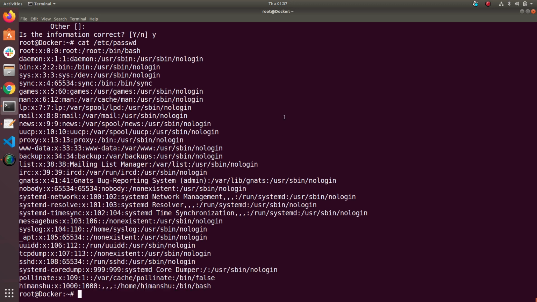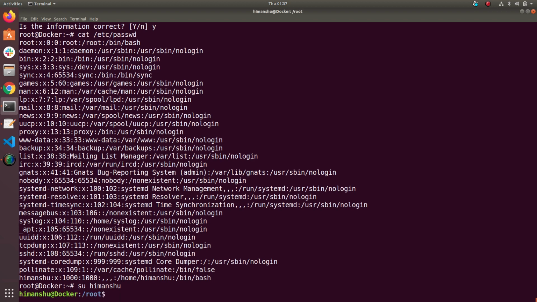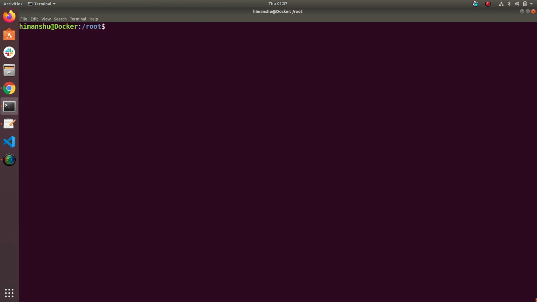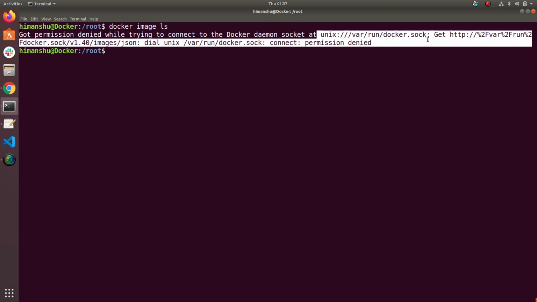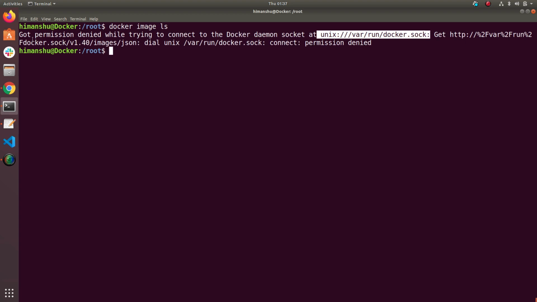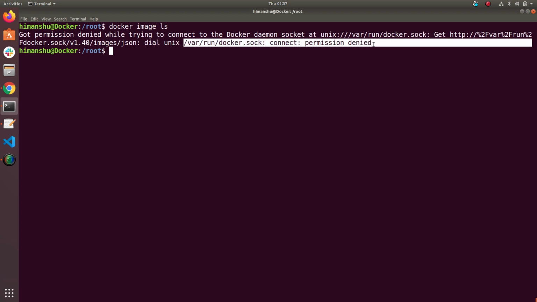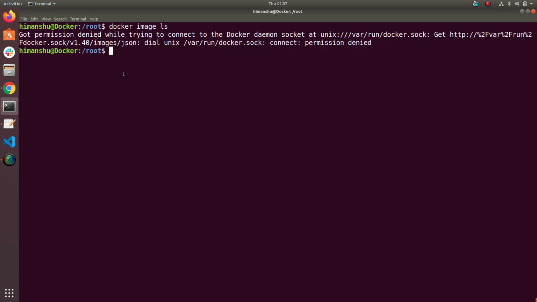Okay. Now let's switch to that user. So switch user to Himanshu. Right. Now let's try to run some commands. So docker image ls. Oh, got permission denied while trying to connect to the Docker daemon socket at unix:///var/run/docker.sock, and at last, dial unix permission denied. Right. So now what you need to figure out first, check the permission of this file. Try to understand why this error is there.